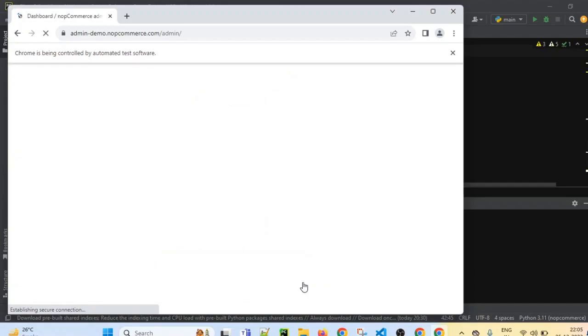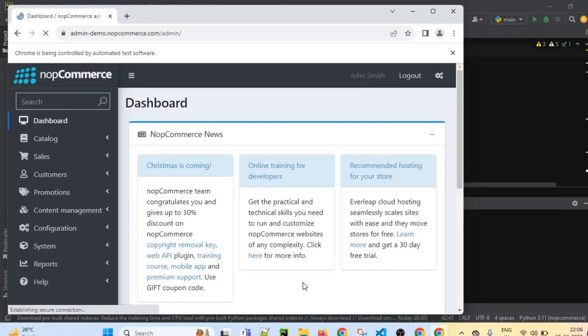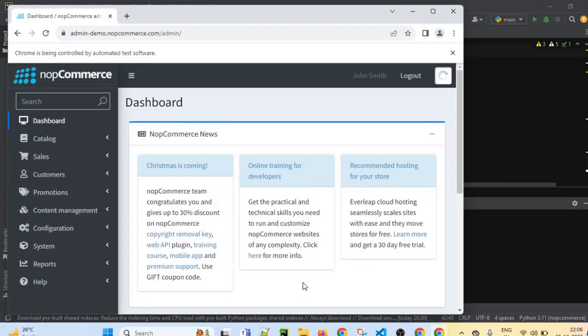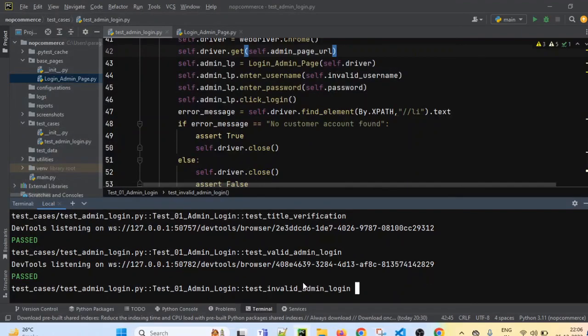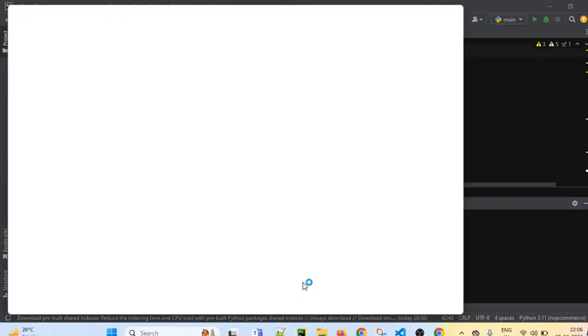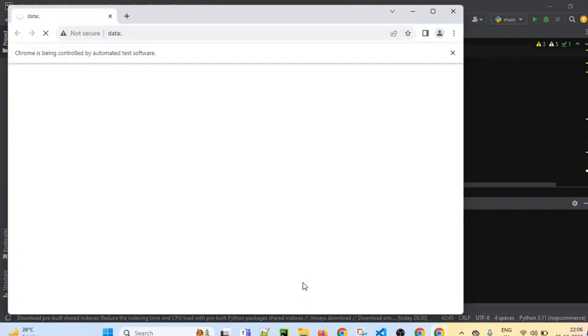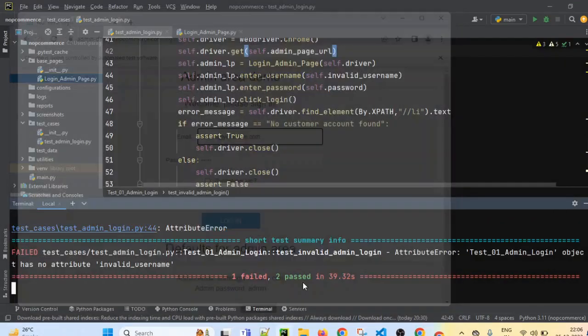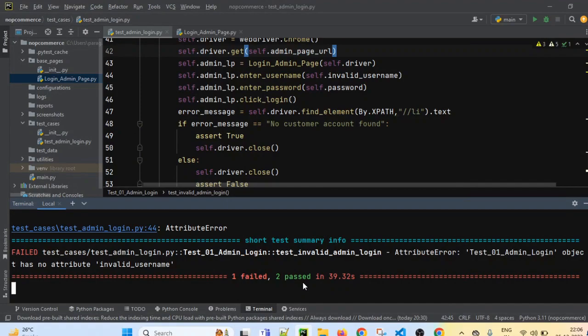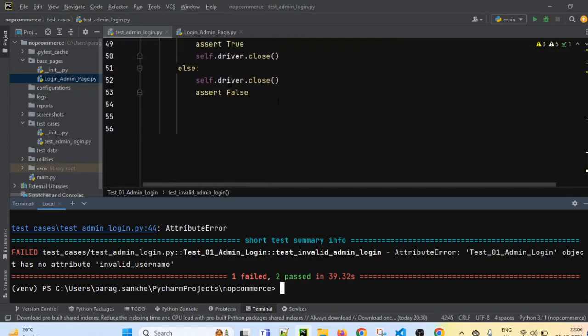After logging in, it will check if the dashboard text is present or not. If it is present, then it means test case is passed. If you see, it is passed. Now it will perform the third test case, that is invalid login. Launching the browser, it will pass the incorrect username. Again some error occurred. Let's see what is the error. Test object has no attribute invalid username. Let's see the third test case again.